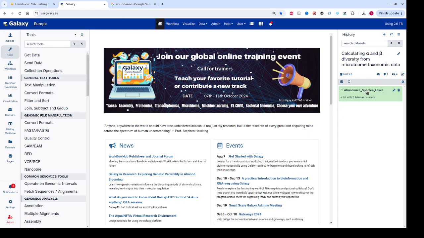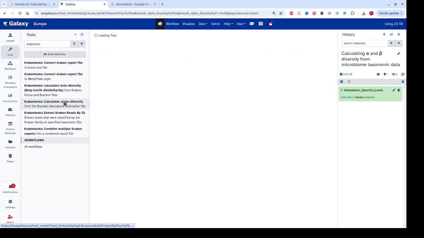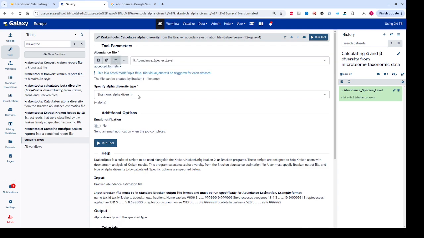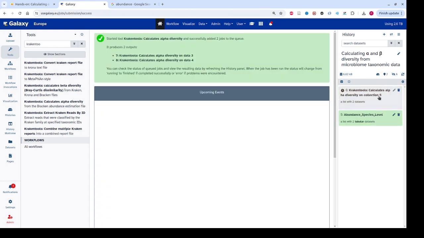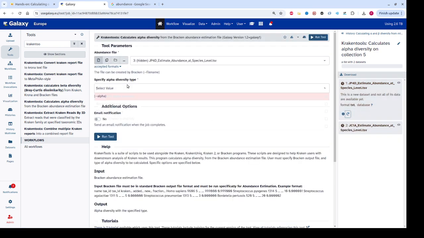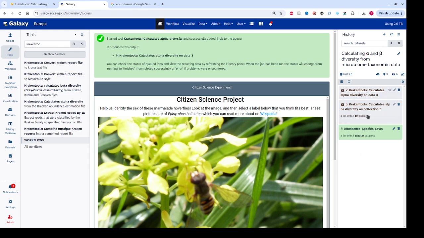So provided that you created your collection and got your data, you can now search for Kraken tools, calculate alpha diversity, and then take the dataset collection as input and compute any of the metrics that you want. In this case, I'm running this one, but if you also want a different metric, or you want to have all metrics, you can switch and compute another one. So let's run this tool again. And now we're waiting until those tools are executed.